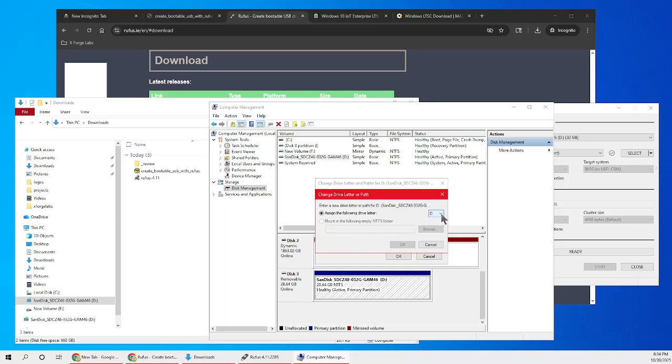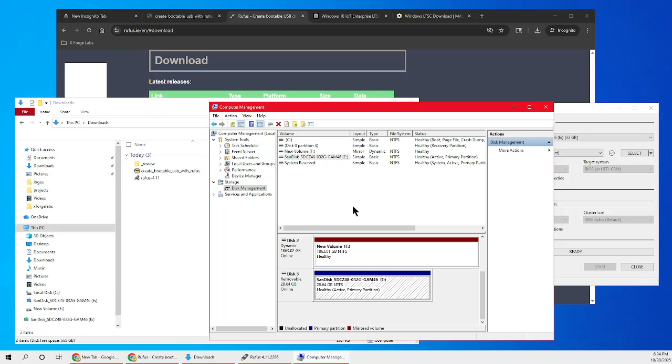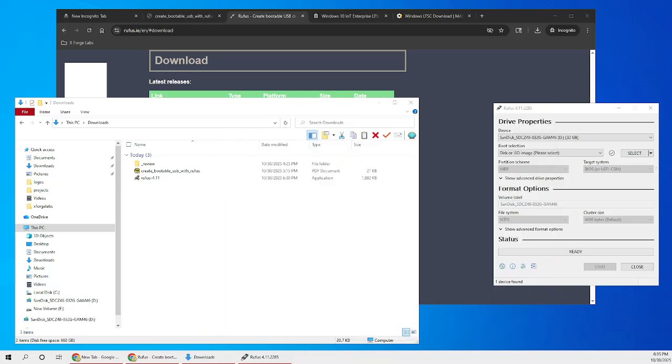Change from the drop down here. Pick an empty letter. We'll use E for our example. Click Yes. And you see it's changed there. We're going to change it back. Okay, we're ready to go.